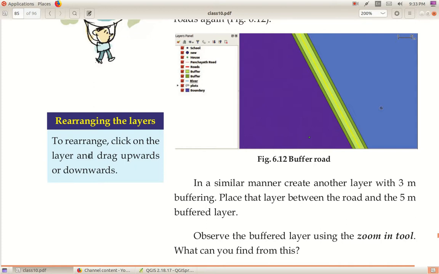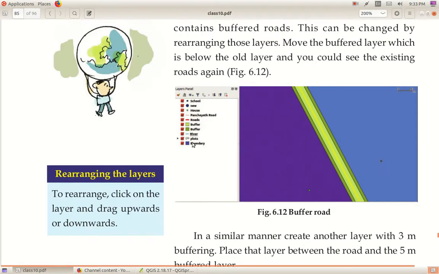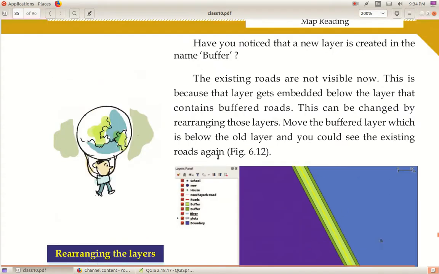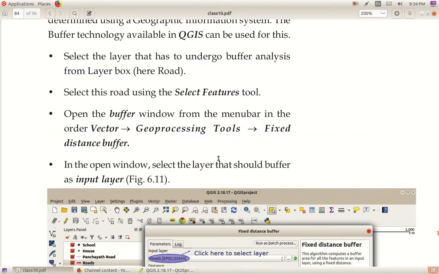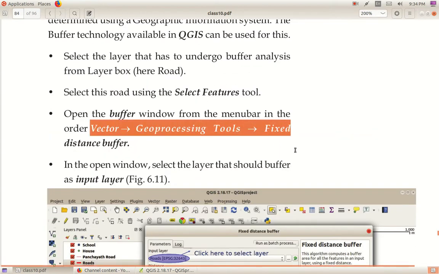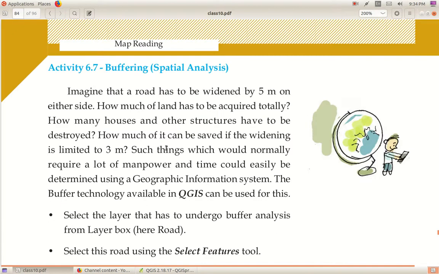Then coming to rearranging the layer. How will you rearrange the layer? Click on the layer and drag upwards or downwards. That we have done in buffering. Right? How is it rearranged? Click and drag upwards and downwards. Then comes this path, underline it. Vector buffering. How will you do? Vector geoprocessing tool, fixed distance buffer. That you have to underline.